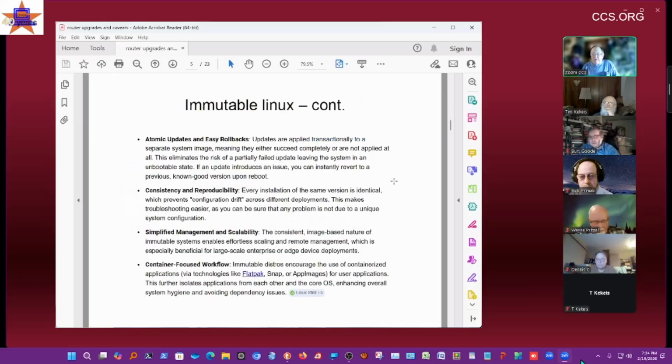Atomic updates and easy rollbacks. So when you have to do an update and it has to update the system, then it can basically go in, make the right change, update the read-only file system, and then restart that copy of Linux. And because you start off with something that's identical and you apply the updates, you should have a consistent update path across duplicates of the same system.